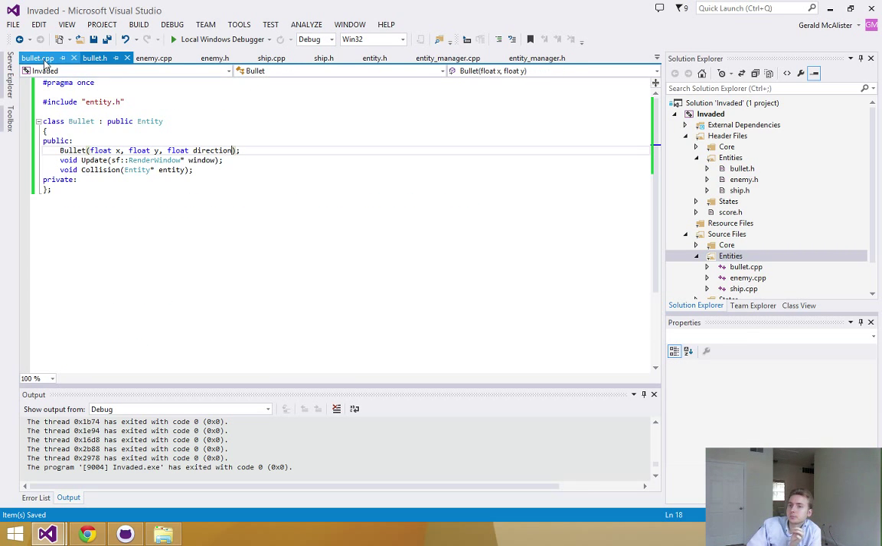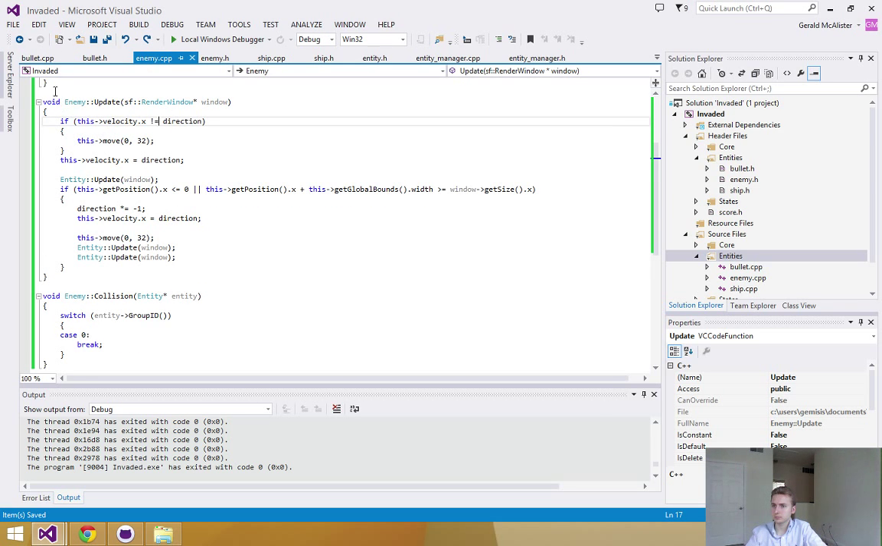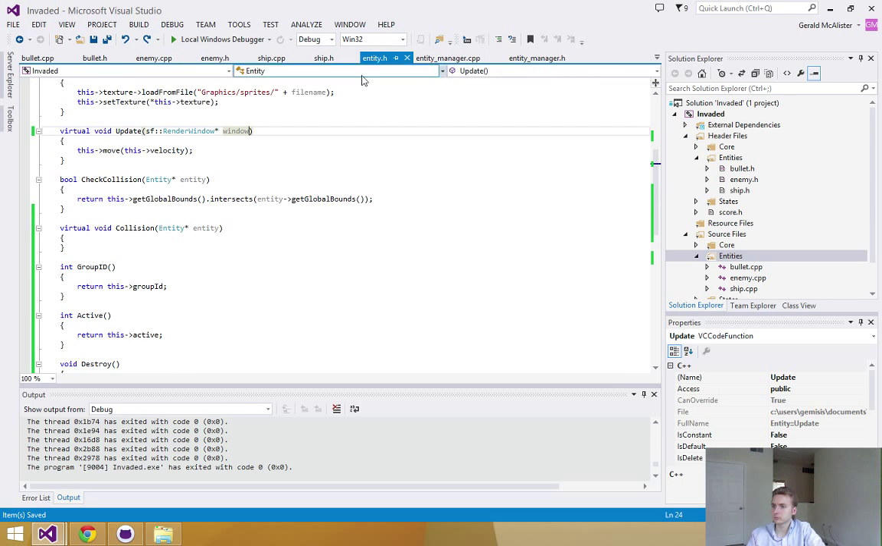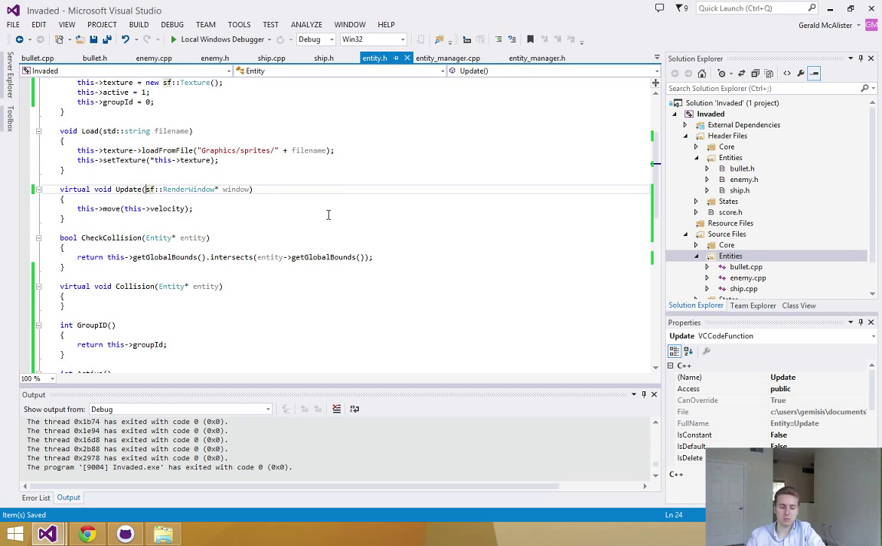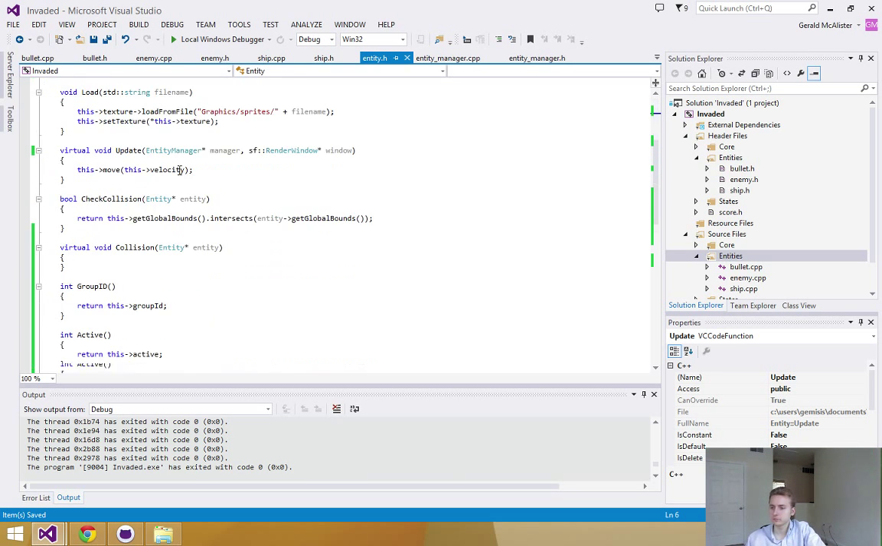Cool. So the last thing that we're going to want to do is take that here. So basically in the update method, we want to be able to create new entities. So we're going to want to be able to include that. And this is going to need to be included into ship.